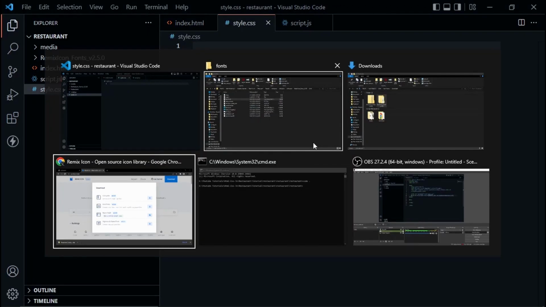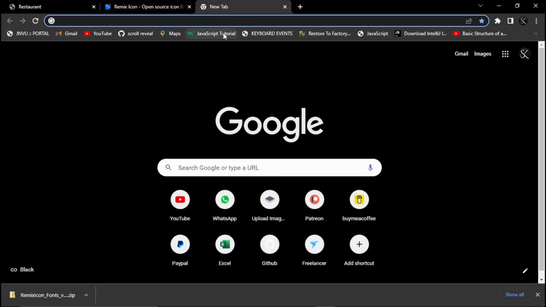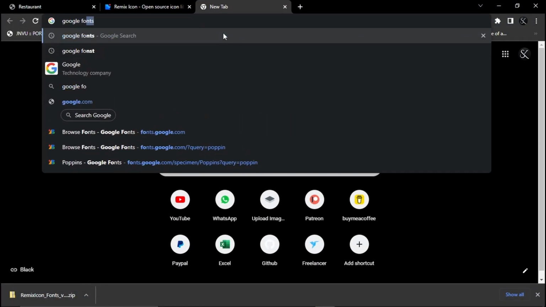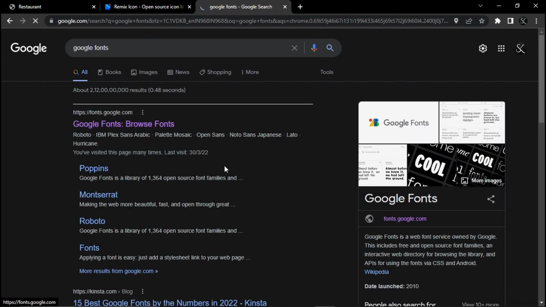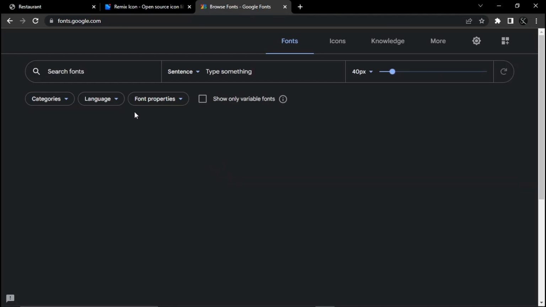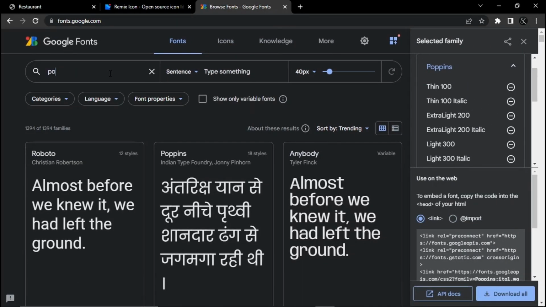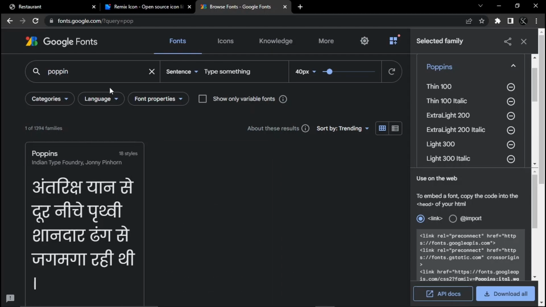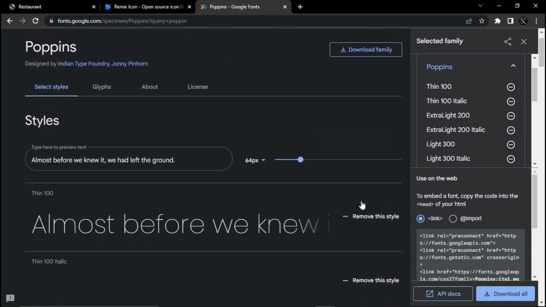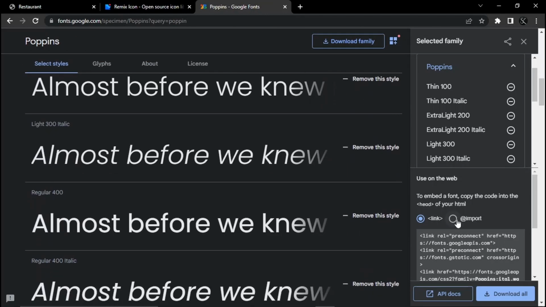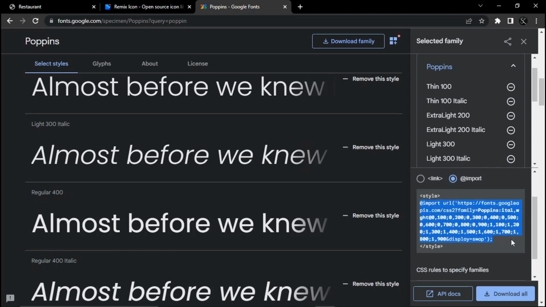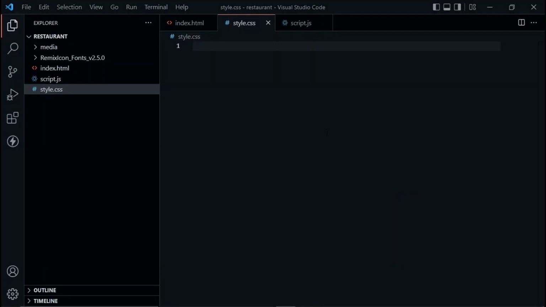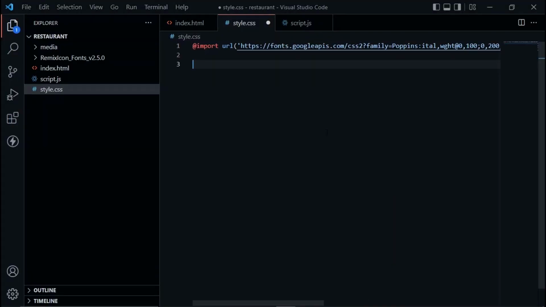So after connecting this we will come to our style.css file, and here we will import our Google fonts. So let's come back to our browser, and here we will write Google fonts. We will open the first link and search for the Poppins font family. From here we will select all these fonts, and from here we will copy this link and paste in our CSS file. So after that we will use this font family in our HTML file.